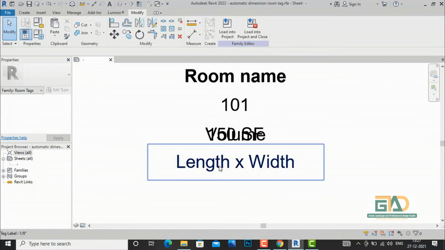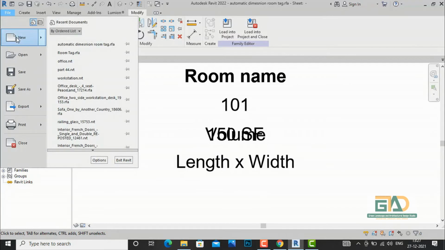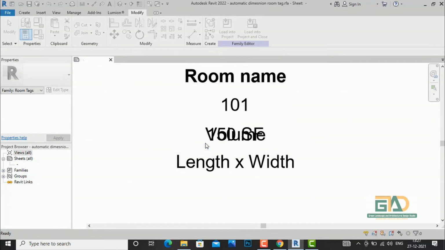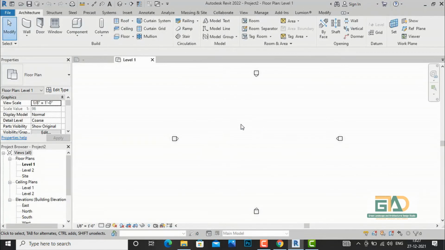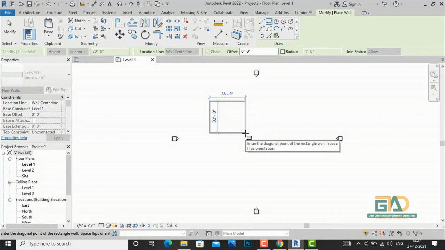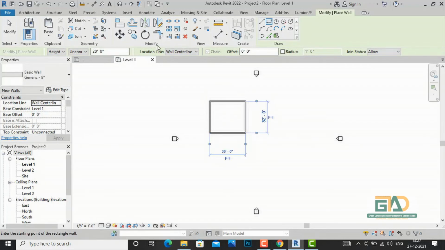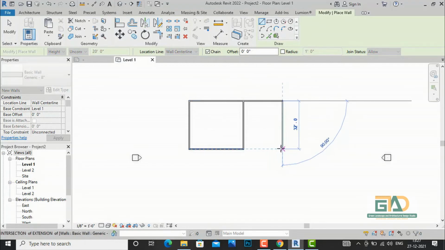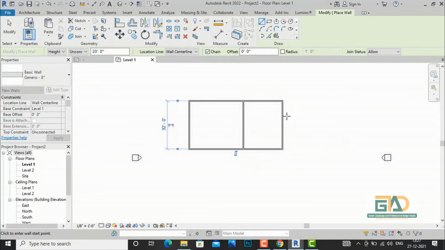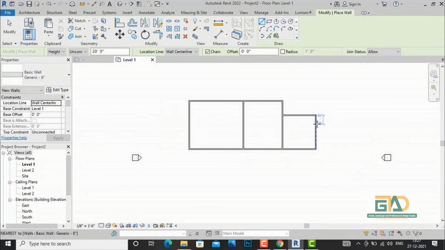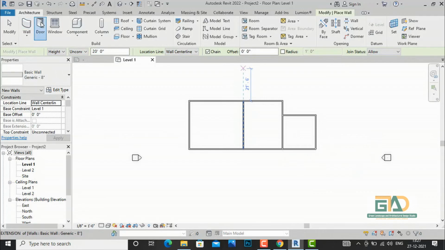And that's it. I am going to create my new project here, New, and I will go to the architecture template, and we'll quickly draw some plans here. I will use rectangle here. I will draw this room, and again I am going to draw another room here. Then I give some doors.